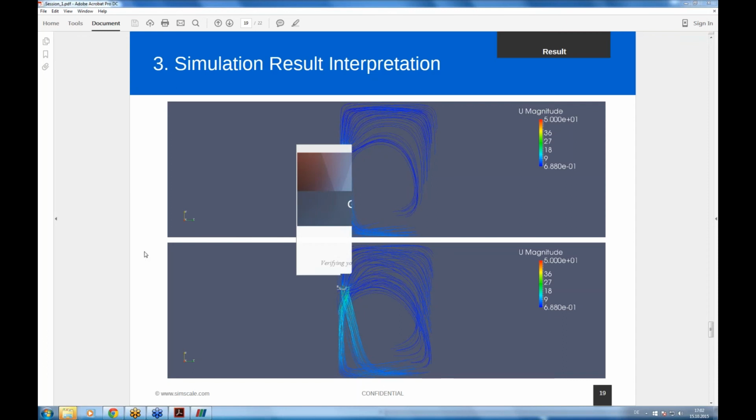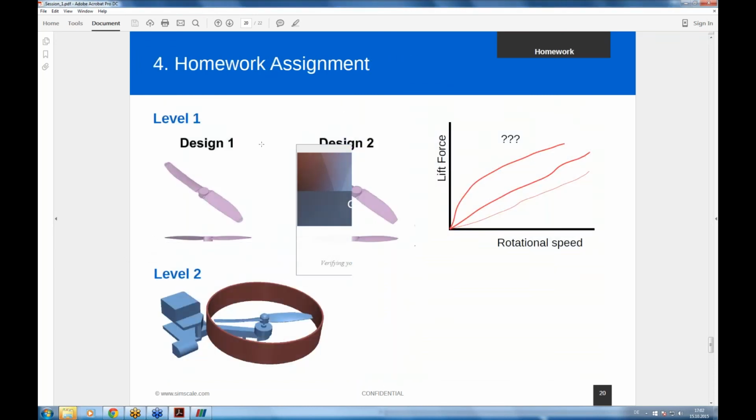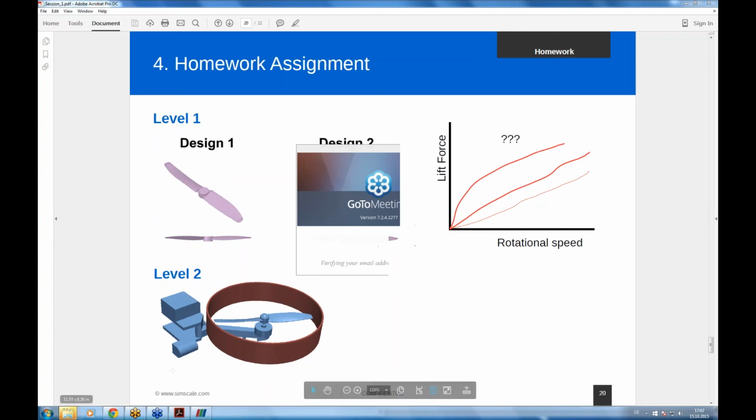Okay guys, then let's do the next step. Let's talk about your homework, because I know it was a lot of stuff you had to learn, and the most important thing is that you can apply the gained knowledge. So we have prepared a homework for you.